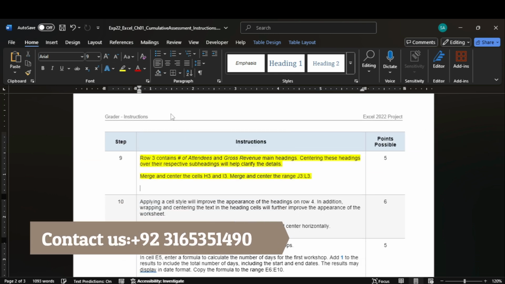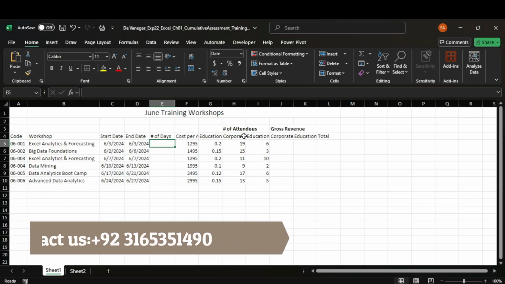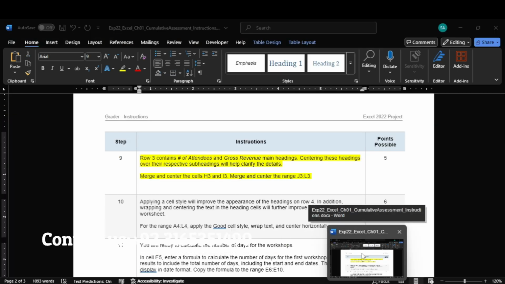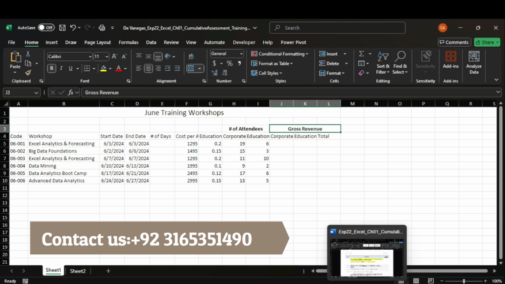In step 9, it says merge and center the cells H3 and I3, and these two, J3 to L3.